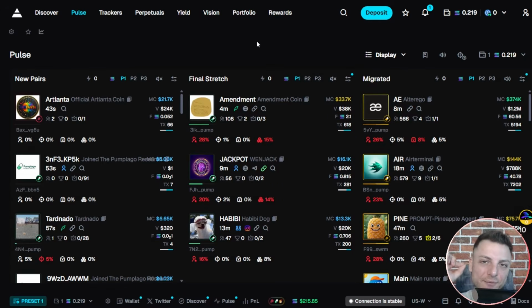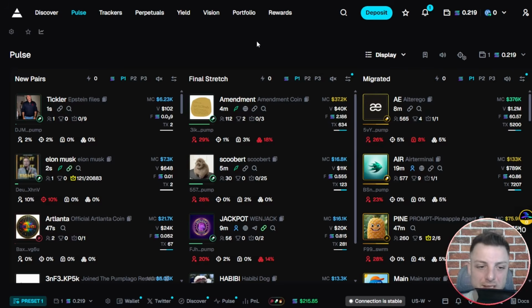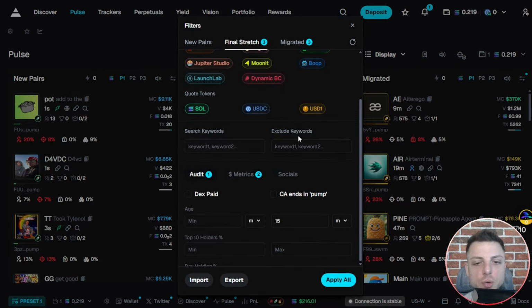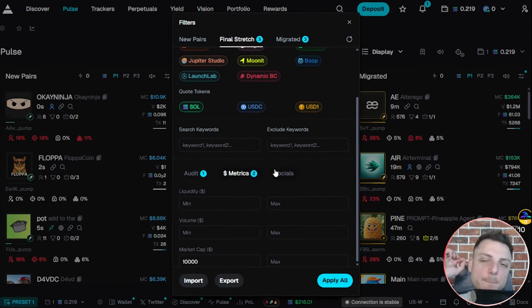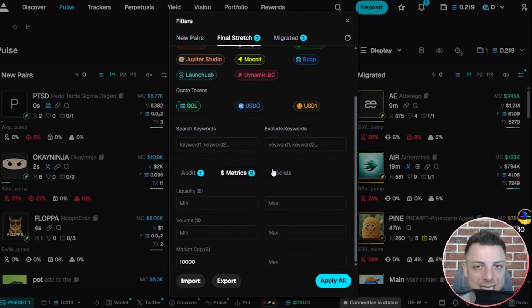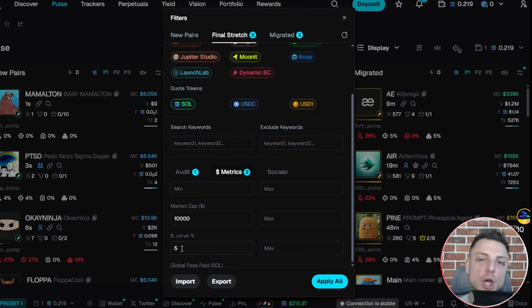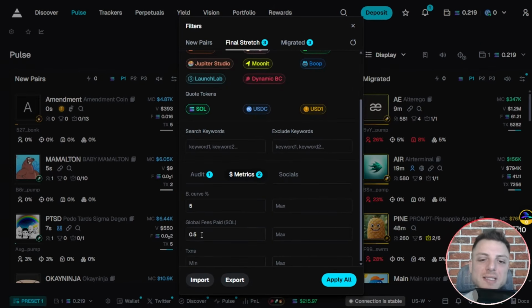So how do I filter for these final stretch and migrated coins? So here we'll click on the filters. Now I'm going to scroll down, click over to metrics. I'm going to set the minimum market cap at $10,000. I'm then going to set the bonding curve minimum at 5%. And I'm going to select global fees paid at 0.5 Solana.